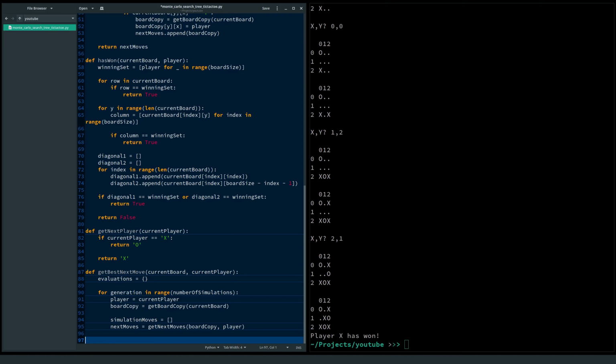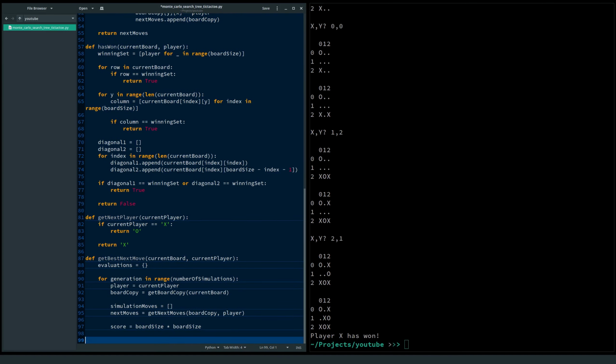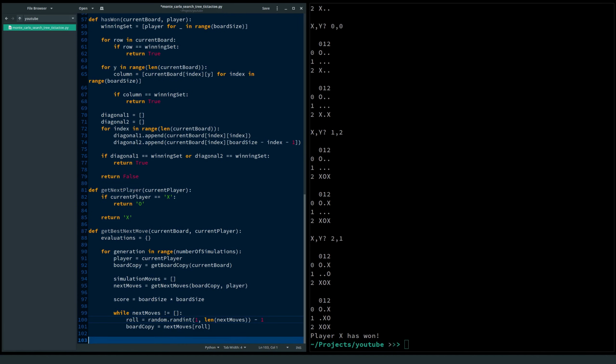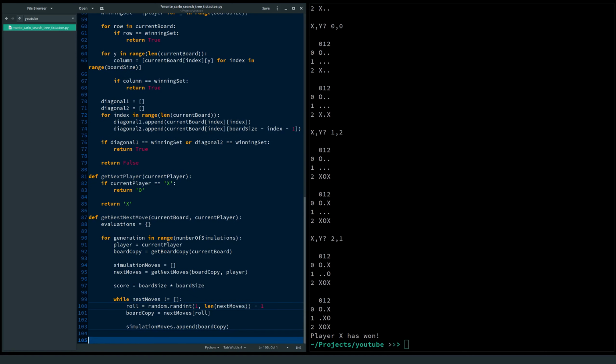I retrieve the next move option for the current state. The score value starts at the highest score. For each move in the simulation, I will subtract 1 from the score, so winning in less moves provides a higher score. Make moves until there are no more moves left. Pick a random move. Add this move to the list of simulation moves.